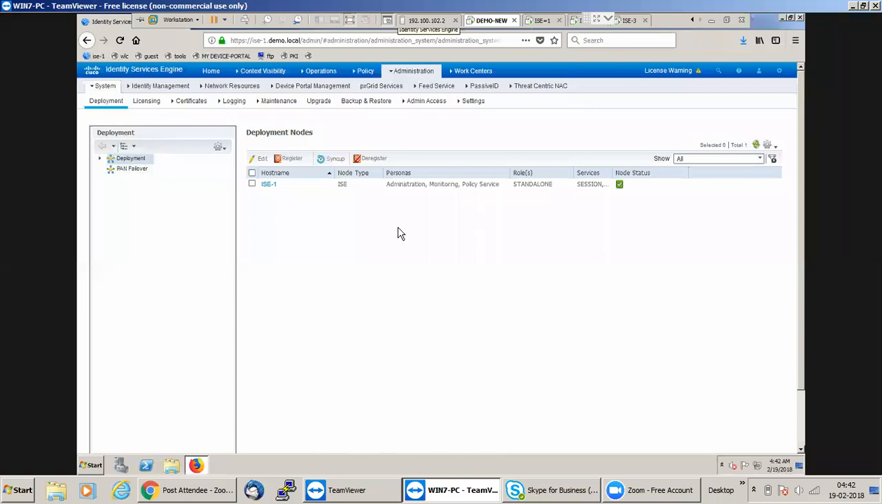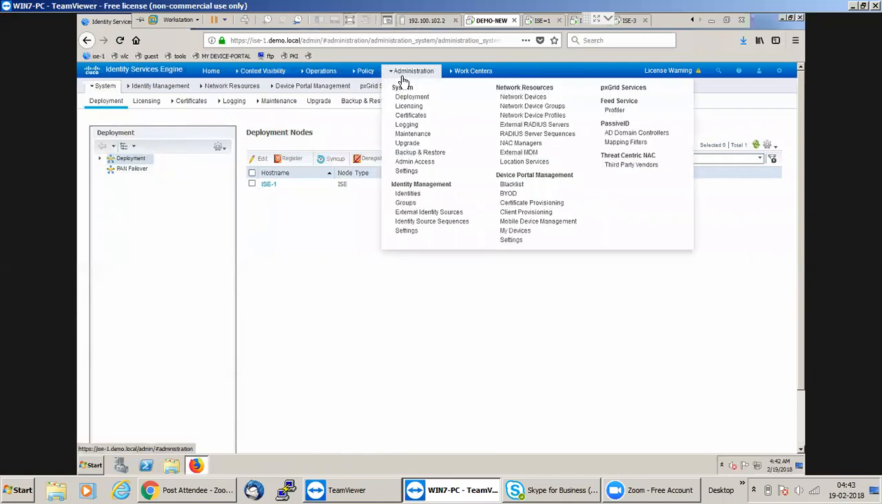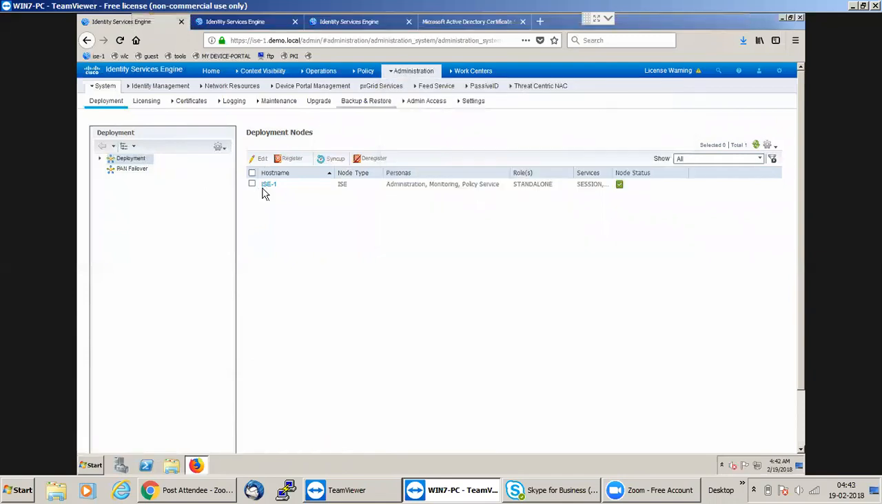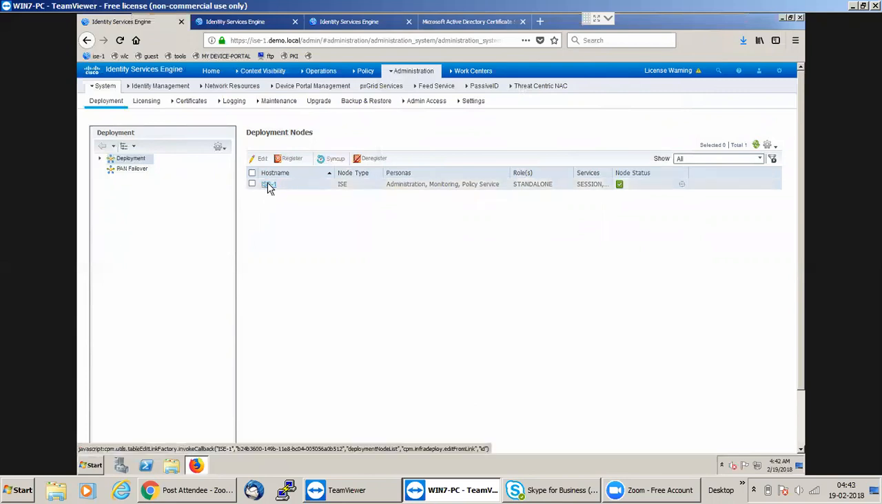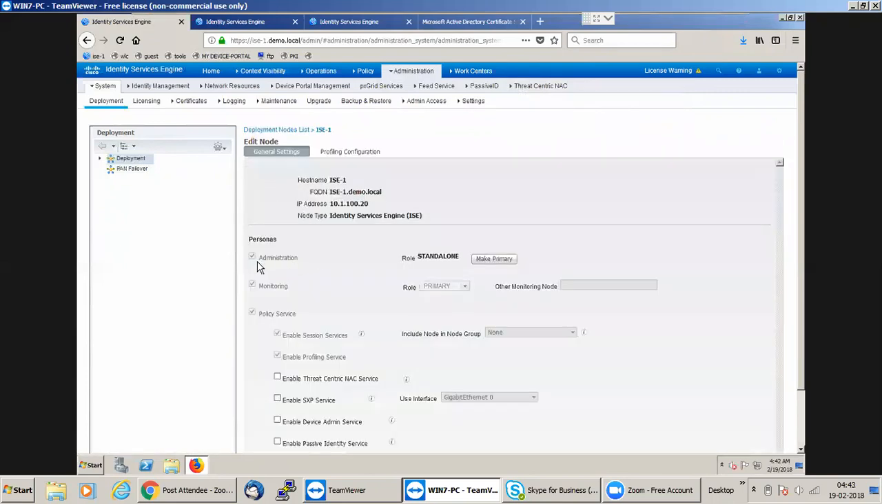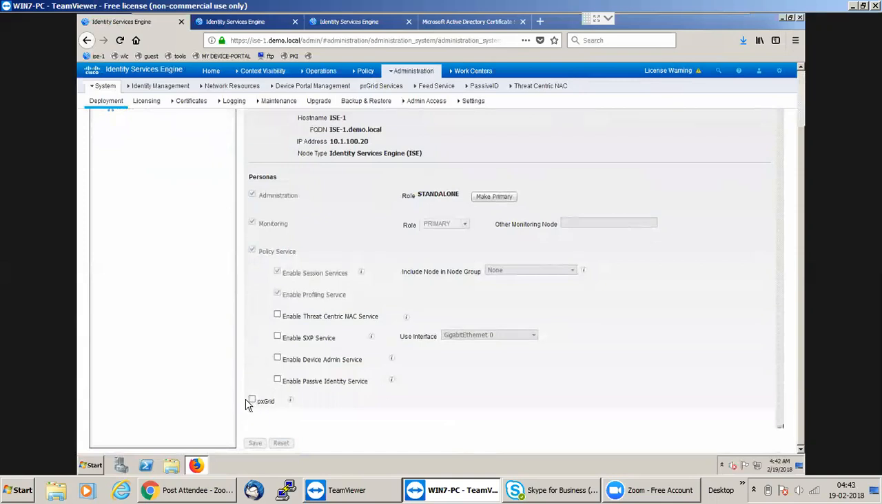So I'm going to show you a small lab on how to promote ISE into the primary node. Very easy: you just go to Administration, Deployment, and select the ISE node which you want to promote into the primary admin node. Right now you can see this one is standalone. These are the personas. These three personas are enabled by default, but the last one, pxGrid, is disabled by default. If you need it, you can enable it.